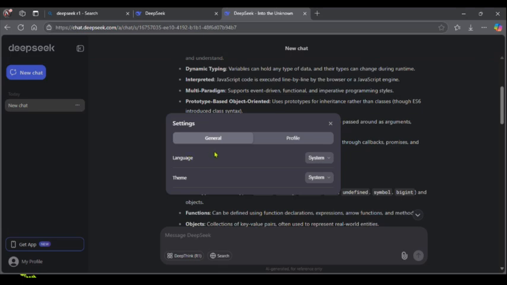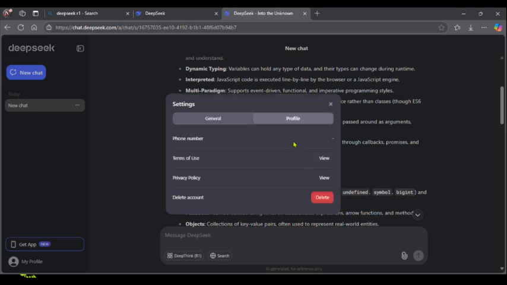And from here you can just simply change the language settings. There's not much settings in the website version. So you can just simply change your themes, or probably change your language, or also you can switch from the general to the profile. So from the profile you can just have access to your number. You can also check the terms and conditions, and probably check the privacy policy of the website, and that's it.